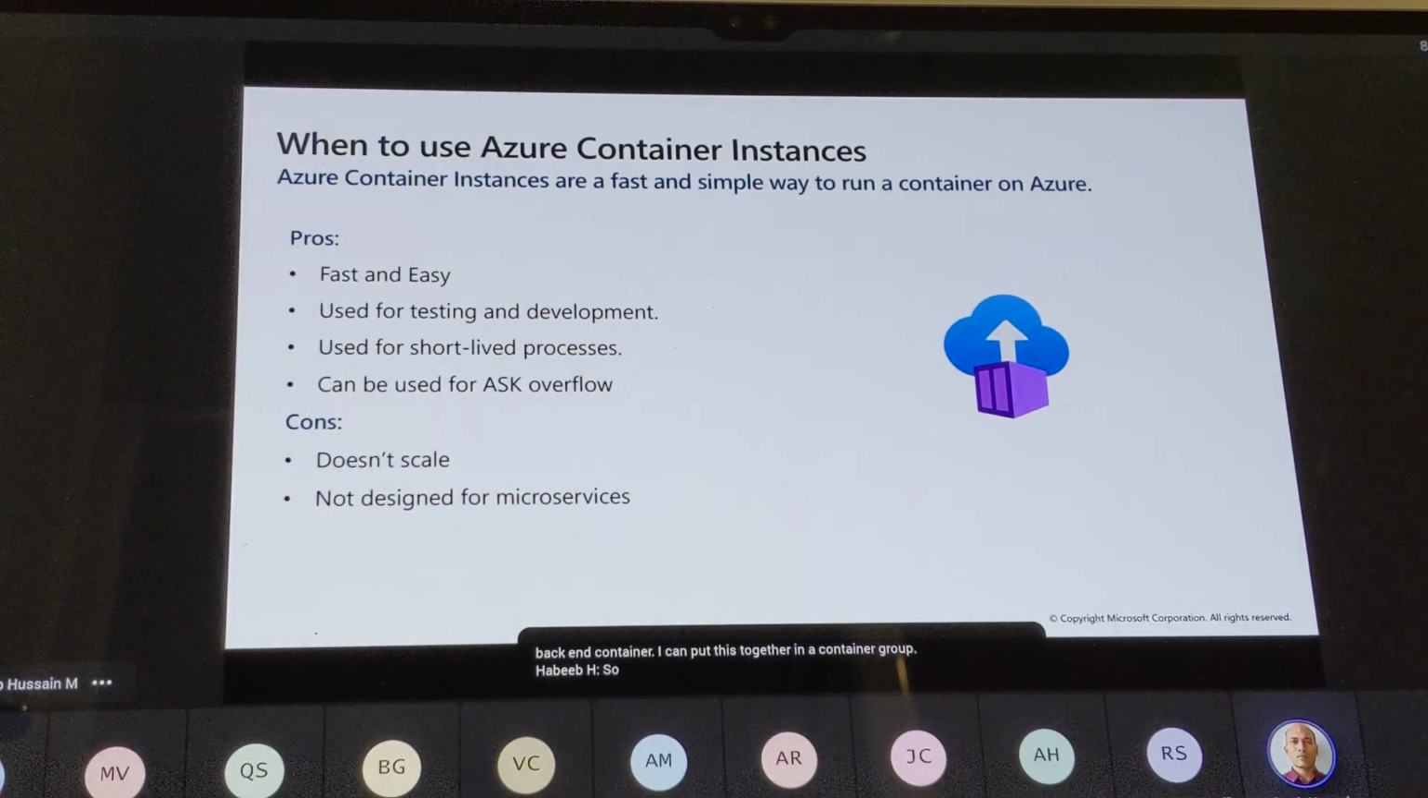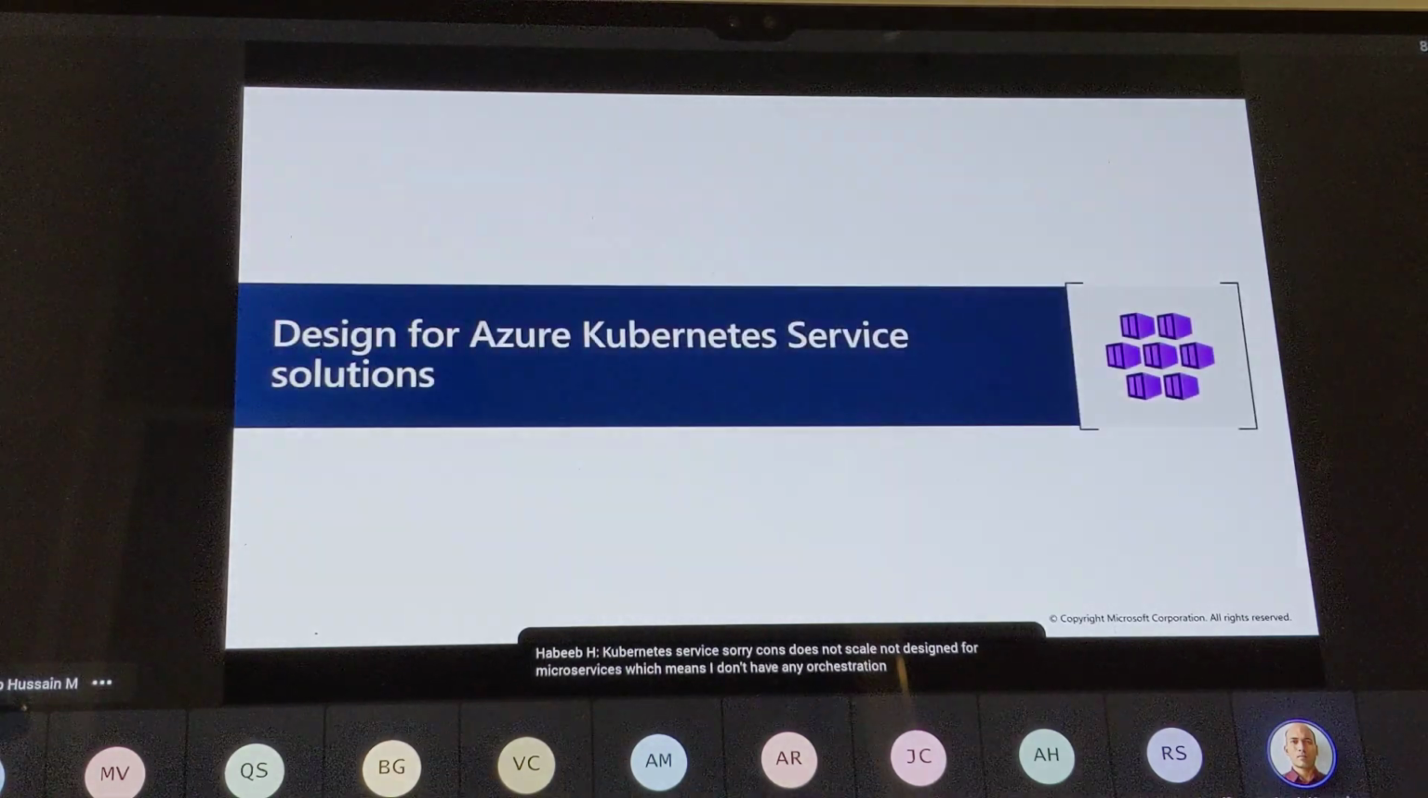So pros: fast and easy, used for testing and development, used for short-lived processes, can be used with Azure Kubernetes Service. Cons: does not scale, not designed for microservices, which means I don't have any orchestration layer which can take care of my health.